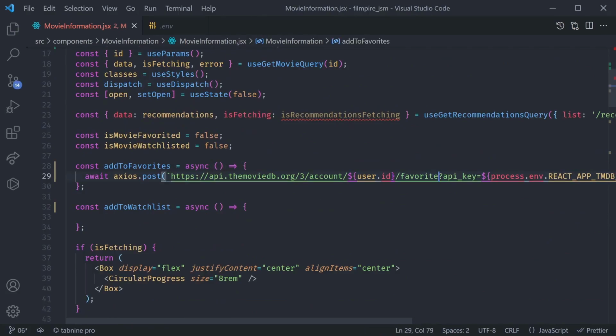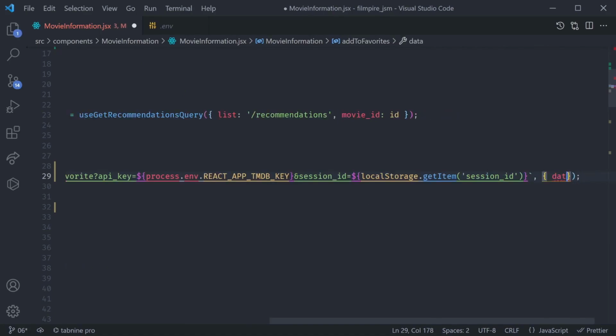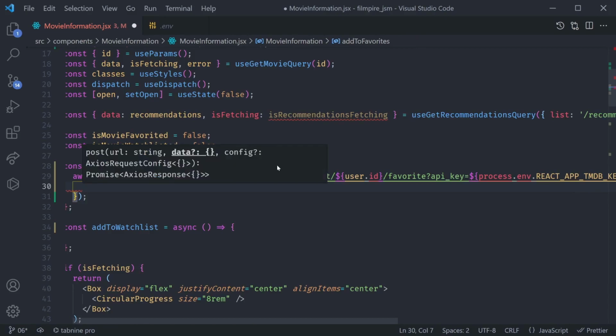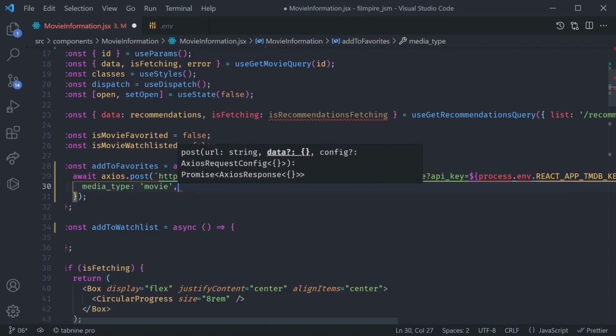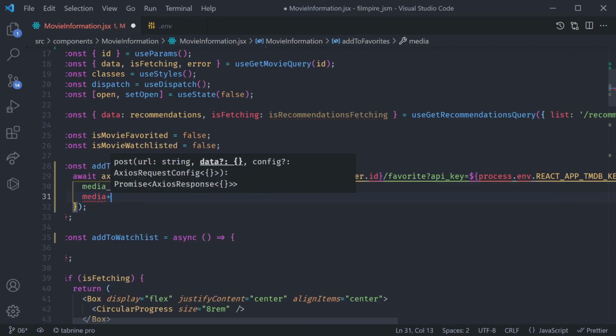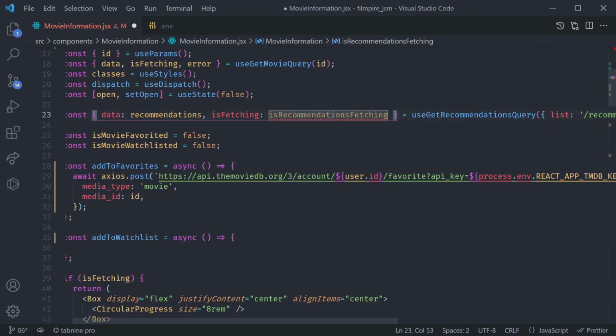And again, I know that this was an extremely long line. This was just the first parameter of our call. So now we can provide a second one by saying comma and then curly brace. Inside of here, we can provide some options. We need to say media_type is going to be equal to movie. We also need to say media_id is going to be equal to id, because TMDB needs to know which movie we want to favorite. In the endpoint, we're only saying which account wants to favorite that movie, but we're not saying which movie to favorite, so we're doing that right here.